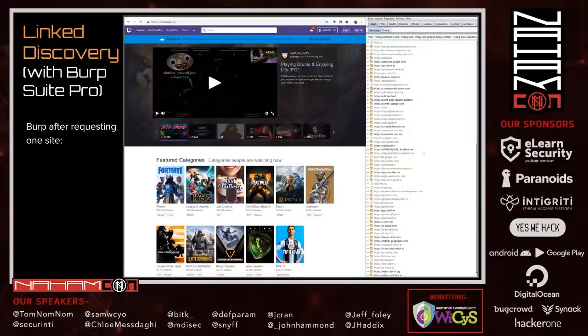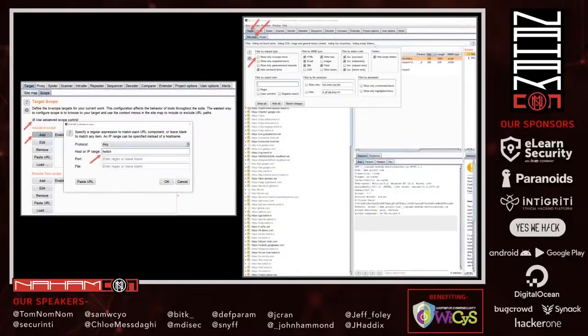So you can see, a lot of this we don't care about, right? What we're trying to find out is assets that are related to Twitch. So it's good to have all this data, but we need to filter it down a little bit. So next, we're going to go into our Target tab and our Scope tab, and we will click the box that says Use Advanced Scope Control, and then we're going to add a scope rule.